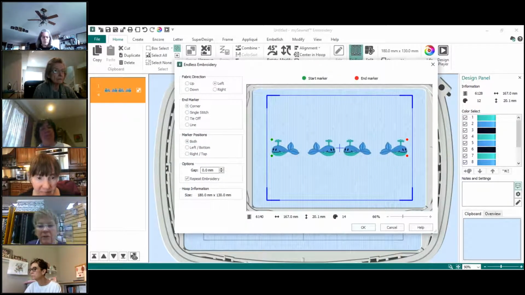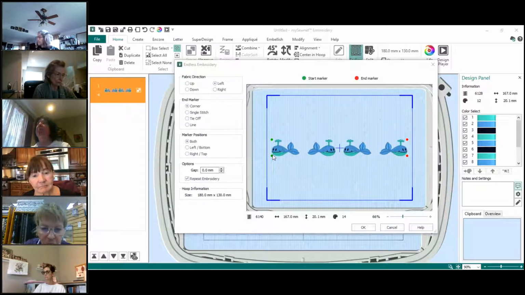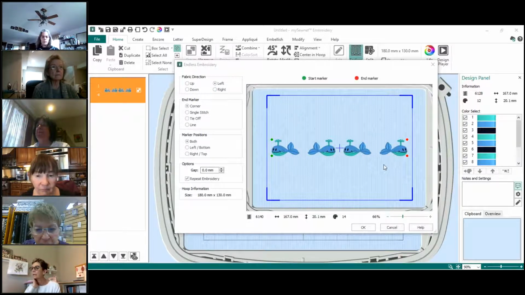And when you click on that, you're going to see your little whales, and you're also going to see, that thing won't stay out of my way. Sorry. There we go. I think most of you have used an endless hoop. If not, here's how it works. So up here at the top, we have the fabric direction, and it's showing us right now that it's set up to go left to right.